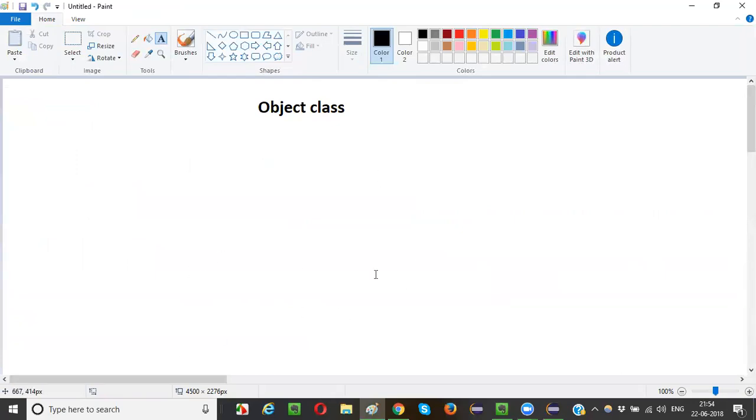Out of all the classes in Java, whether predefined, user defined, whatever the classes, the object class is the parent of all of them, guys. Okay, it is at the root. Under the object class, all the remaining classes will come.